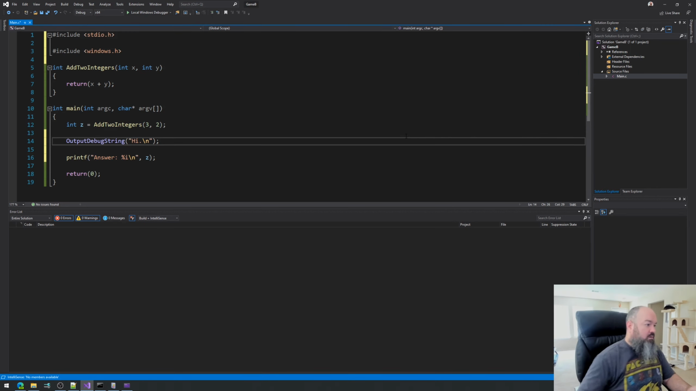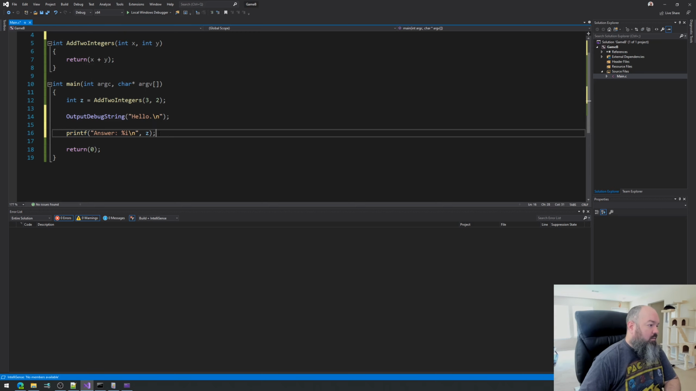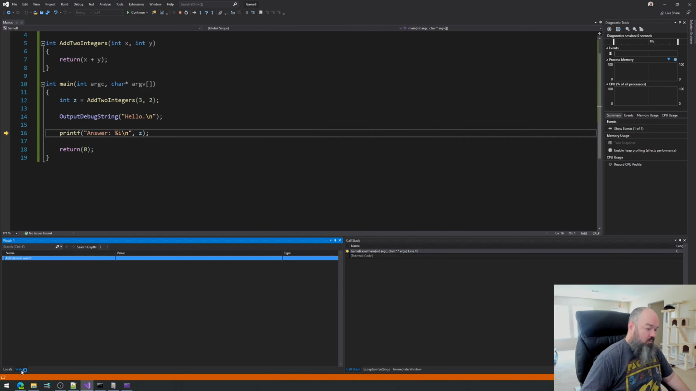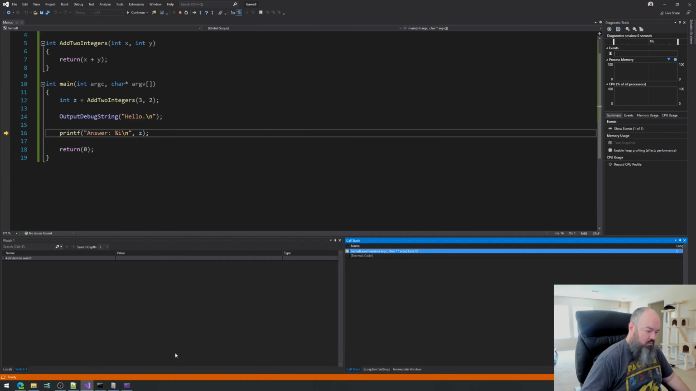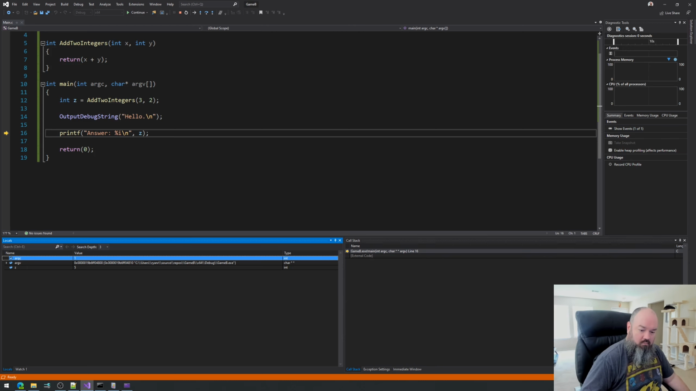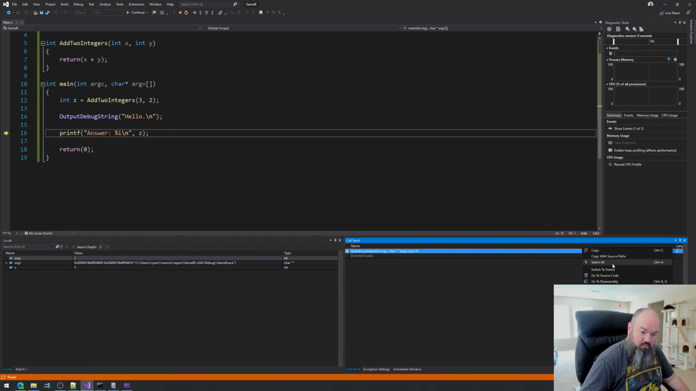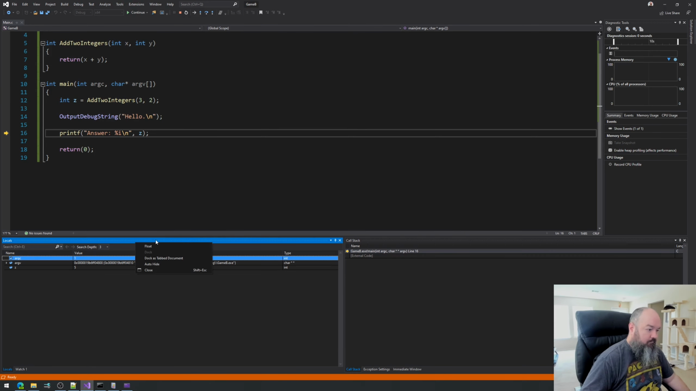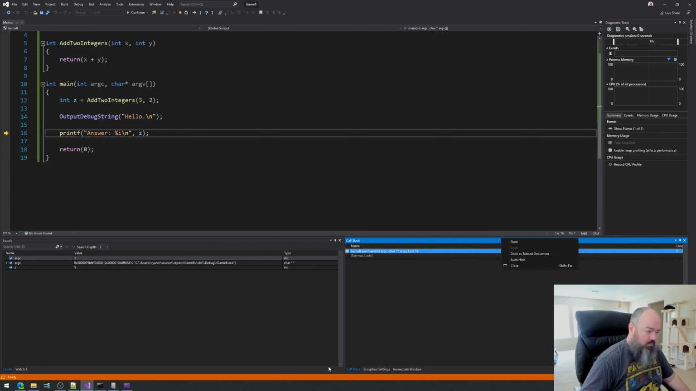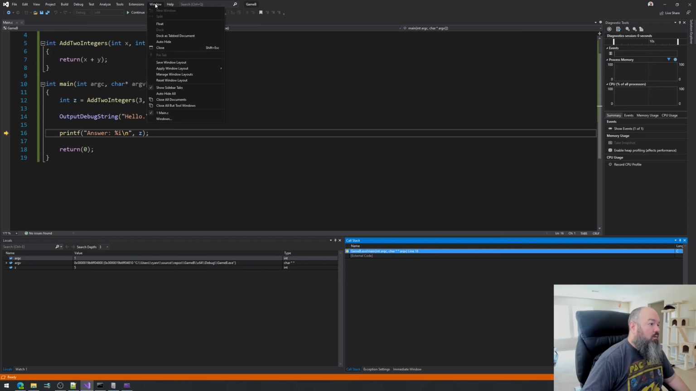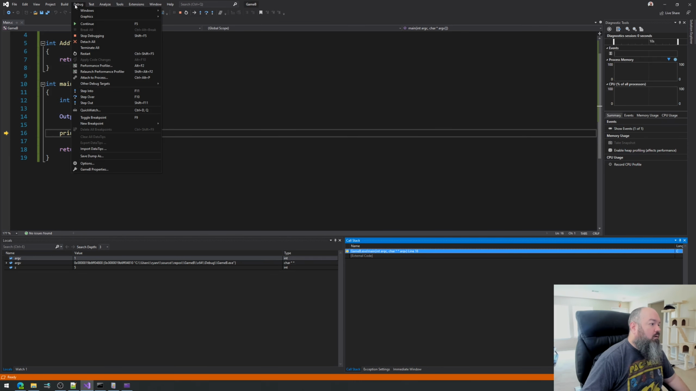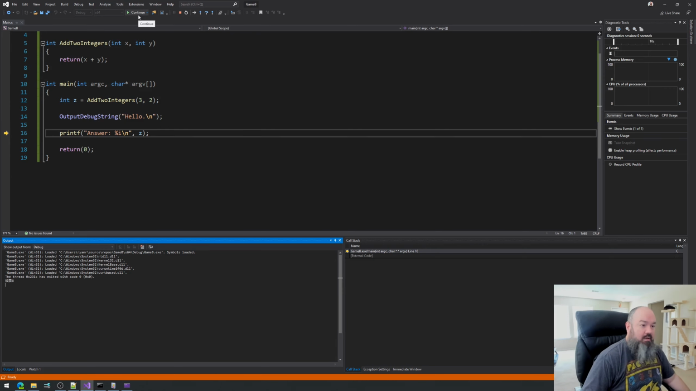I'm just going to write the string hi. Hello. Now, when I do that, I'm going to right click here and click run to cursor. And then I'm going to go back over here down to, where's my output? Window. Windows. Output. Finally. Okay, so I had to enable that output window.